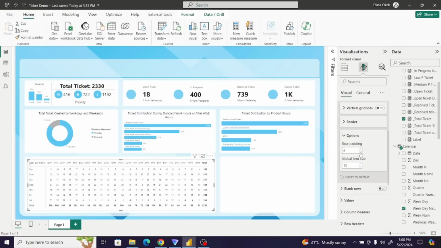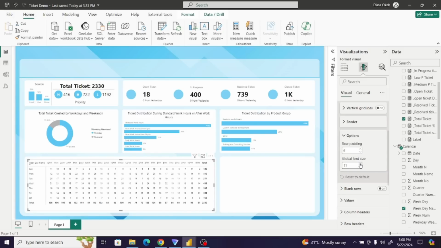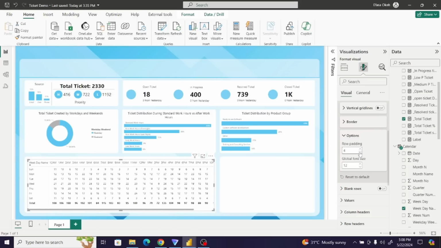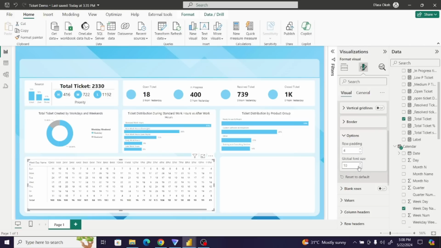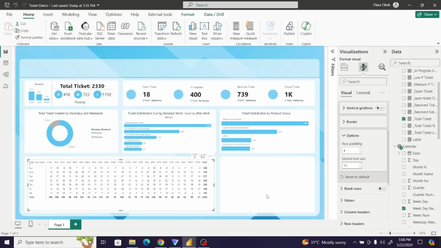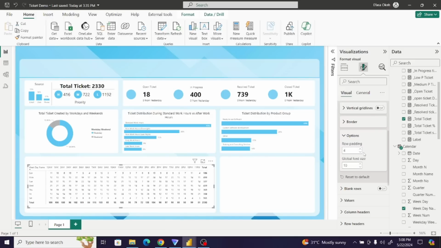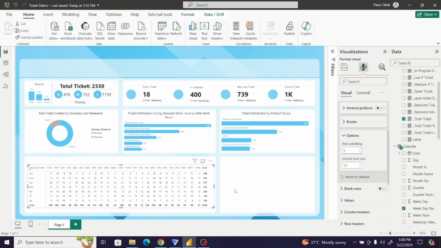Okay, so I'll leave the padding at 6. I'll increase the font size to maybe 12. Reduce the padding to 4. Reduce the font size to 10 maybe. Okay, let's leave it at 11. Make it 10. Okay, so once the font size is 10, the padding is 4. Let's see if we can increase the padding to 5. Okay, great. So the padding is 5, the font size is 10.